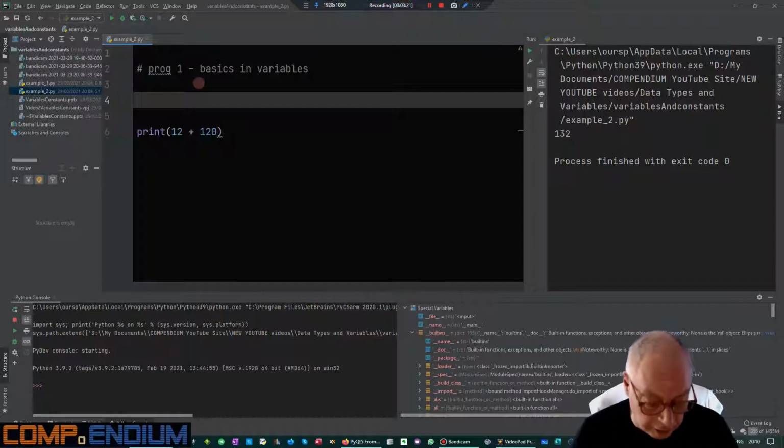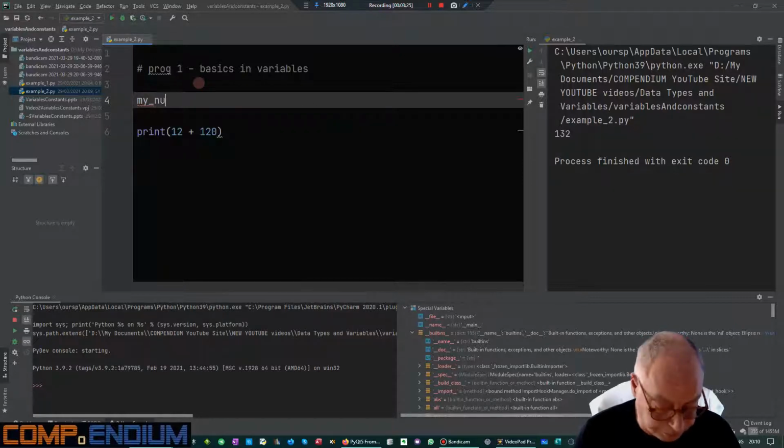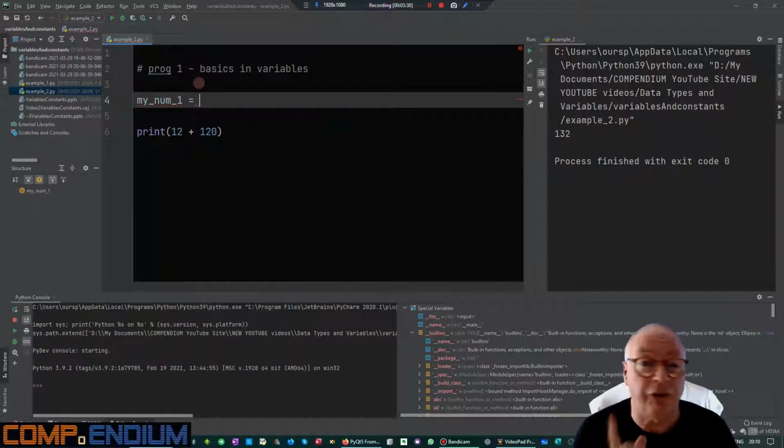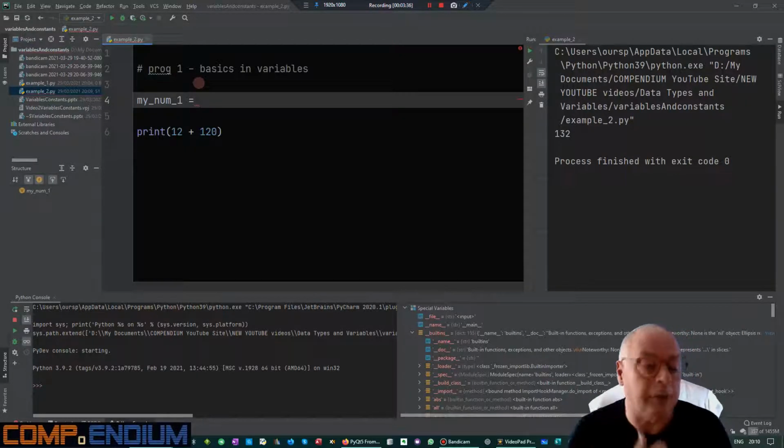Okay, so I'm going to give my variable a sensible name. I'm going to call it mynum1, and we're going to assign, we don't say equals because it's not maths really, we say I'm going to assign to the variable with the label mynum1 the value of 12.